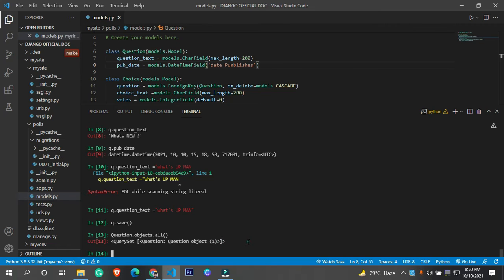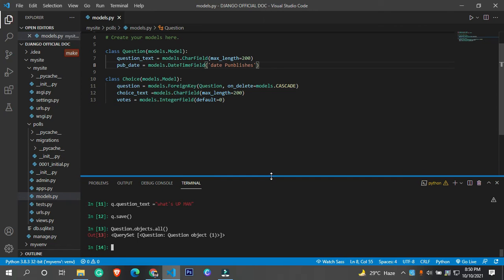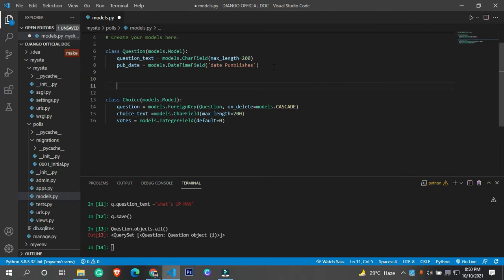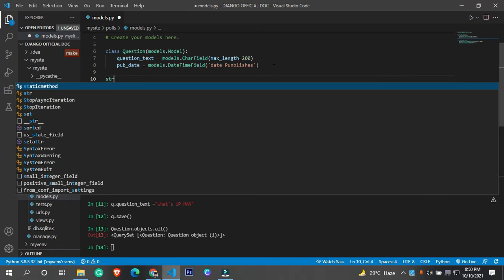Okay, and now whenever I'm running this particular query set, what are we getting? Question object 1. We are getting object 1. What does it mean by object 1? I mean, it is not human readable. How can we handle it? This is the biggest problem.